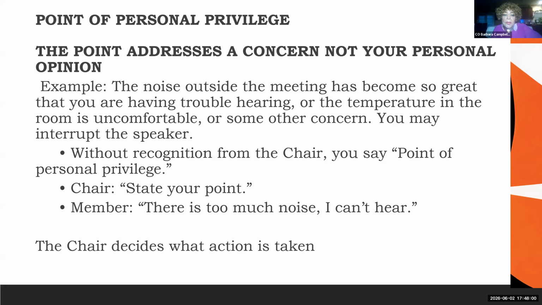A lot of times people use personal privilege for that, and that's not what it's for. Okay. The chair will decide what action to take. The chair may have an orderly or someone go investigate, someone to go next door wherever the noise is coming from, someone to check with a technician if it's something dealing with temperature. Now we can kind of be assured it's going to be cold, but if it's really unbearable, at least you made your point. All right, next question.